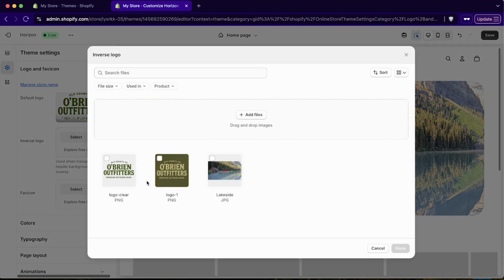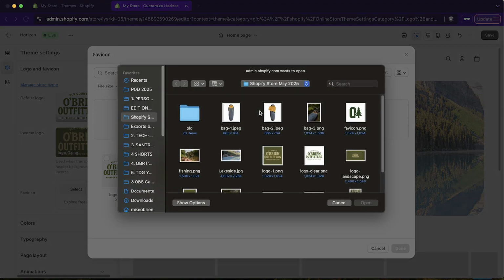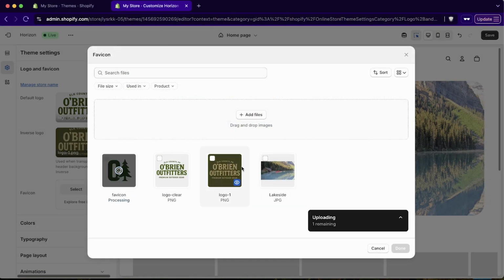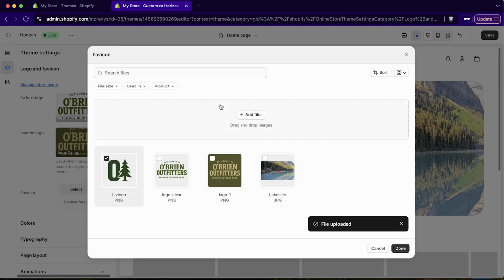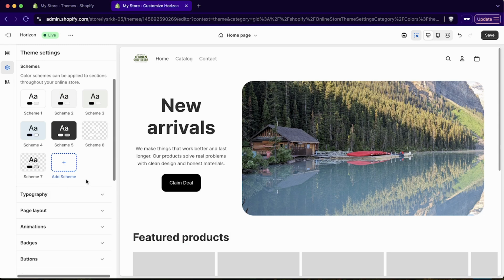We can have an inverse logo if we ever need a different color. Let's add that just in case. So I'll select a favicon, upload something super simple. You want a logo that's not a bunch of letters up there because it is so tiny on the top of a browser. We could say done. And now we can start choosing our colors. Now there are 7 actually different color schemes here.